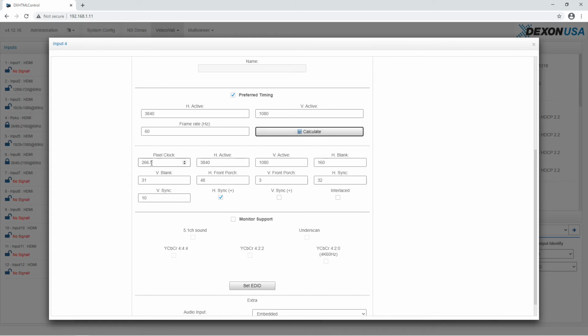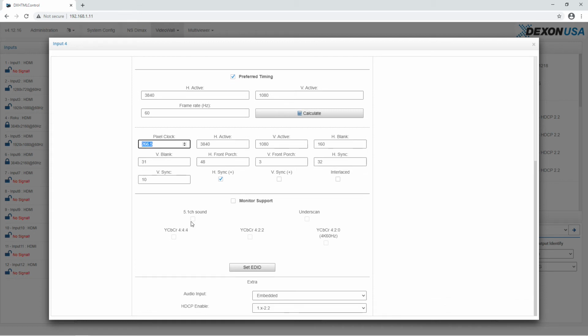When I click that button, it fills in all the advanced timing we need for custom EDID: pixel clock, horizontal, vertical sync, this kind of stuff. You can also choose YCBCR, which is similar to YUV type color space, if you wanted to. And when you're done, you just click Set EDID, boom, and it stores that EDID, Extended Display Identification Data, I think I got that right, to the input.